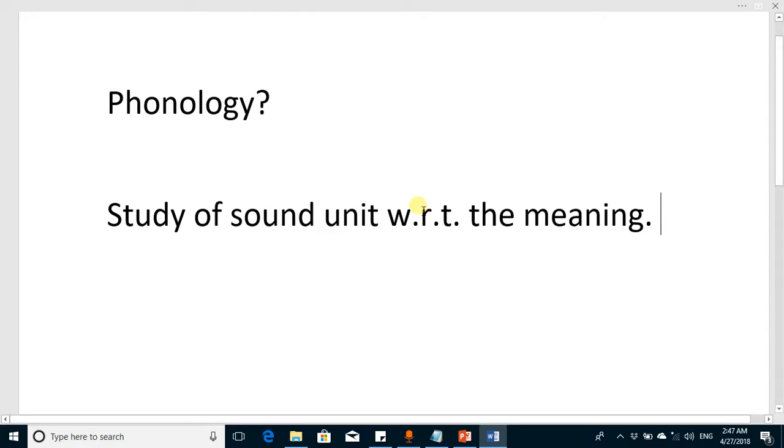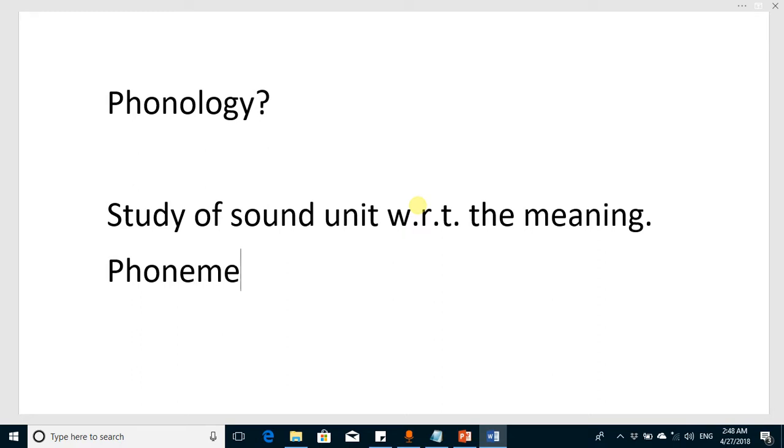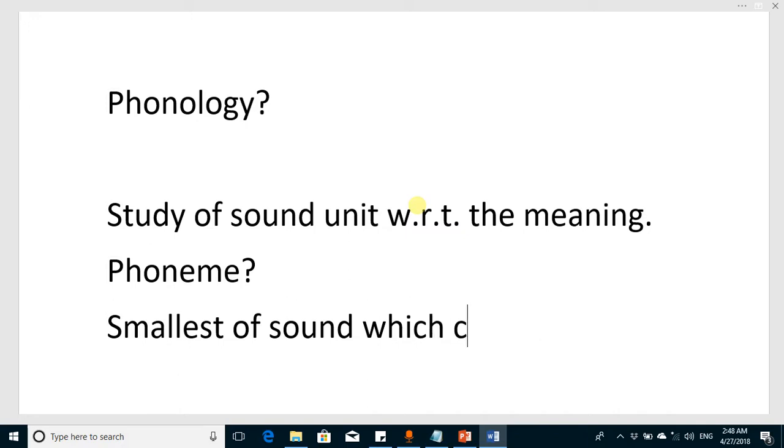And so next, the most important term in phonology is phoneme, and we need to know what a phoneme actually is. So a phoneme is the smallest unit of sound which can create a new meaning.